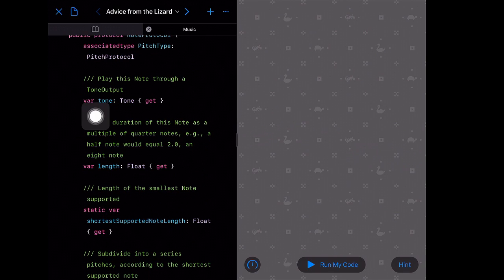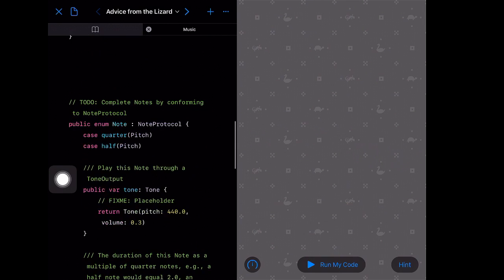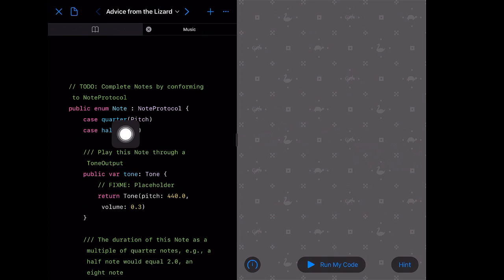There's some other properties defined here, like tone, length, shortest supported note length, subdivide. There's a public enum note. Now enum is another new thing that we haven't seen before, where we have these different cases, and one case is quarter, one case is half, and then it has a property called tone, and the tone will return. Right now the tone just returns a tone of pitch 440 with a volume of 0.3.